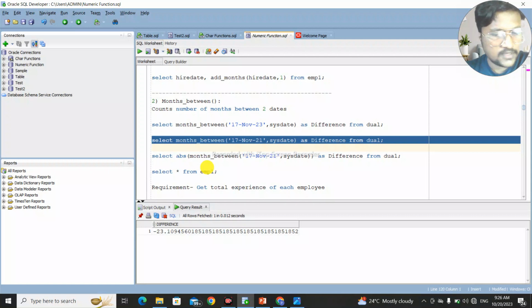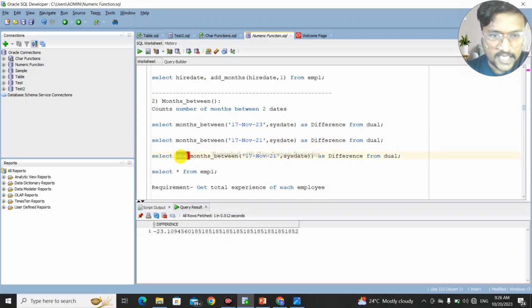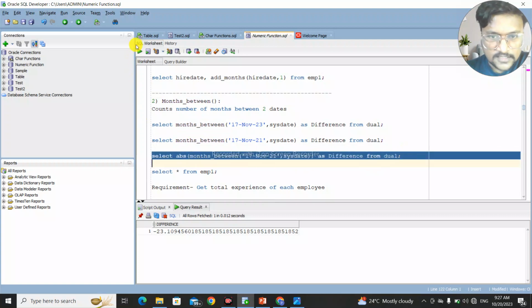If you have not watched the previous videos, you can watch them. The link is in the description box. So let's see. I have copied the above function and simply applied the ABS function. What does this ABS function do? It converts the negative value to a positive value. So again, MONTHS_BETWEEN the 17th of November 21, the same value, comma SYSDATE as a difference. If we run this query, you get the value as positive.